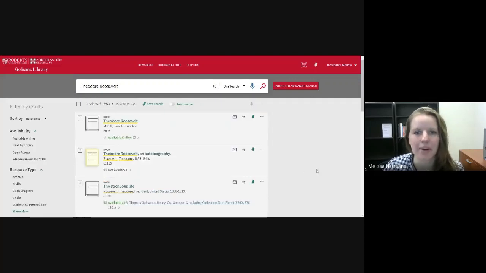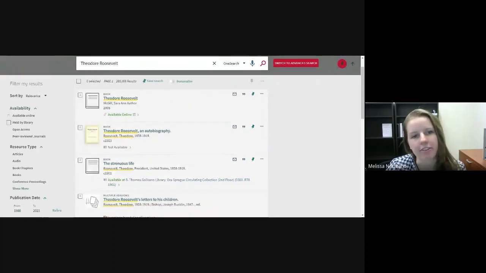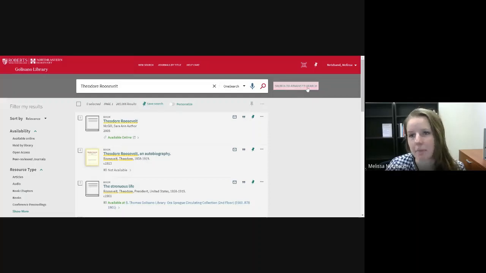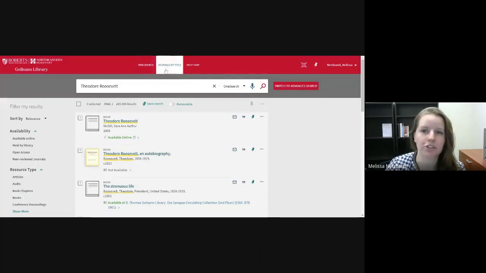All right, and here we are. As you can see, you have all of your results here. You have your filter area, so you can refine your results with limiters. You can also, again, play with what you want to search here, and if you want to do an advanced search, that is an option here. You can also search new search, journals by title, and if you need help, there's a help chat. All right, and that's how you use the search bar.